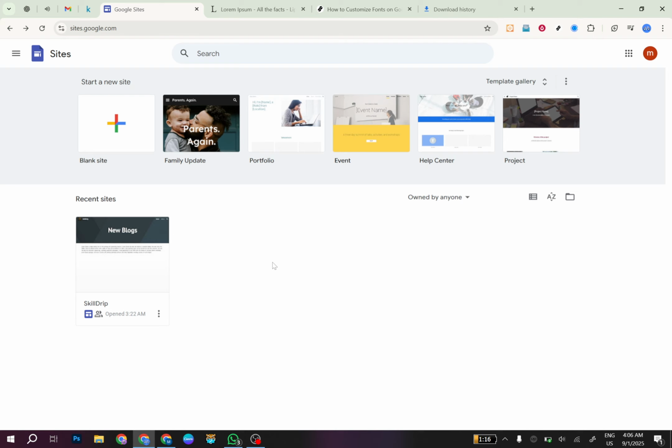First things first, let's head over to Google Sites. Open up your web browser and go to sites.google.com. If you're not already logged into your Google account, go ahead and do that now. Once you're there, you'll see a list of all sites you have either created or have access to. Click on the site where you want to change the fonts.